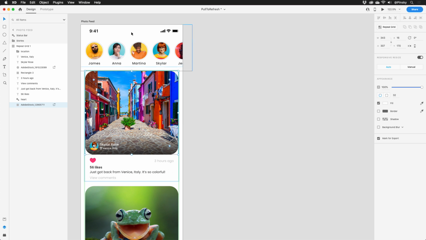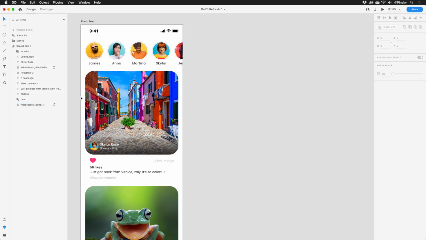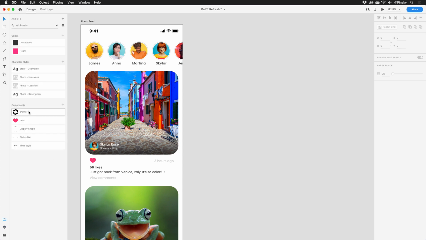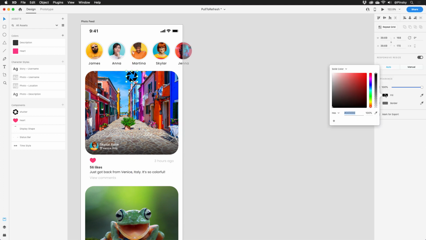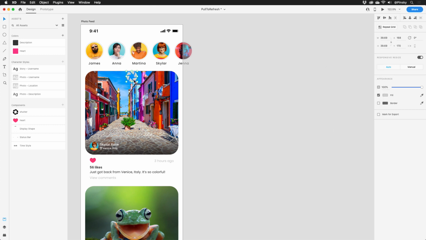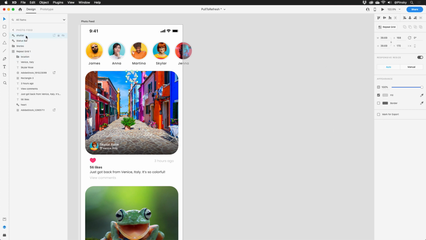With the feed now set up, let's add in an icon that will indicate that a refresh is happening. Over in my Assets panel, I have a shutter design that will work perfectly, which I'll place in the center of the artboard and set the color to a light gray. Now, making sure that the shutter icon is snapped to the top of the first image, I'll place it at the back of the layer stack.